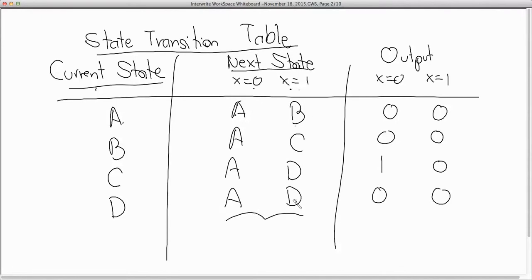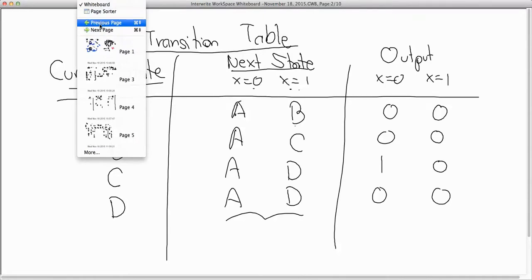Now, every time that we move to a different state, we have a different output, and that's what is here. Let's try A.